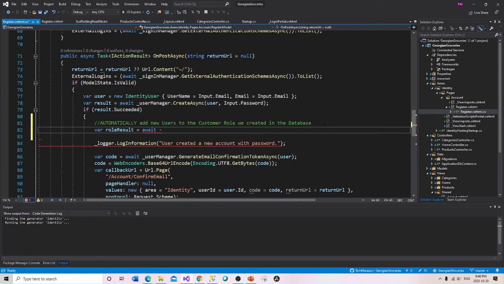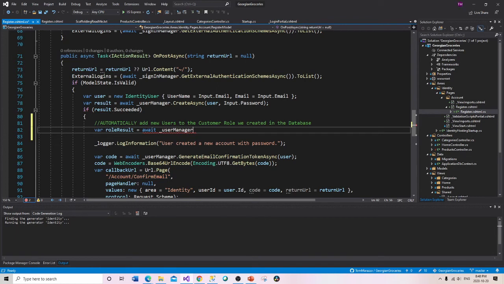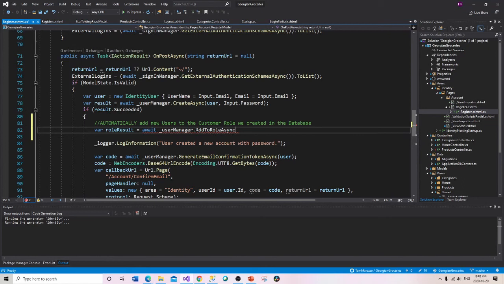and underscore userManager. That's the same thing up here, userManager. And we're going to call this one dot AddToRoleAsync. It's this one here, and there are two parameters that we're going to pass into that. Those two parameters are going to be user, comma, and then customer. That's what we're going to pass in.